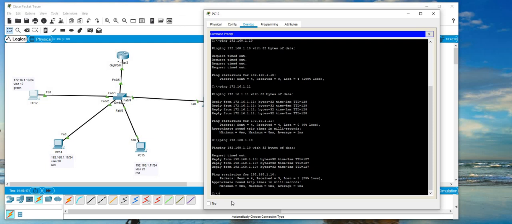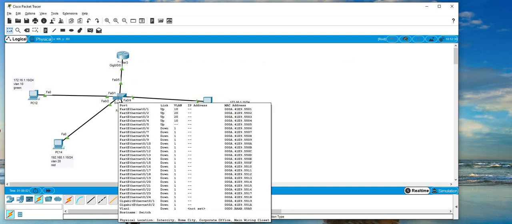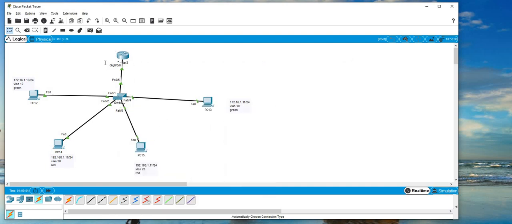As I was saying previously, instead of having a router here, we can choose a layer 3 switch and do the same thing that we did on the router, configuring inter-VLAN routing on the switch, and there's going to be no need for the router that we have here.